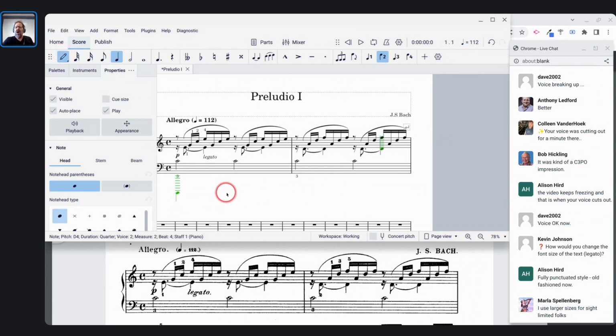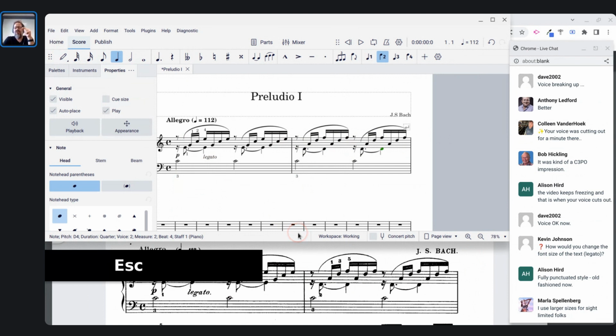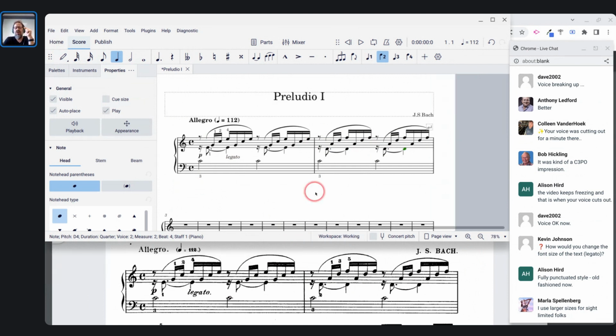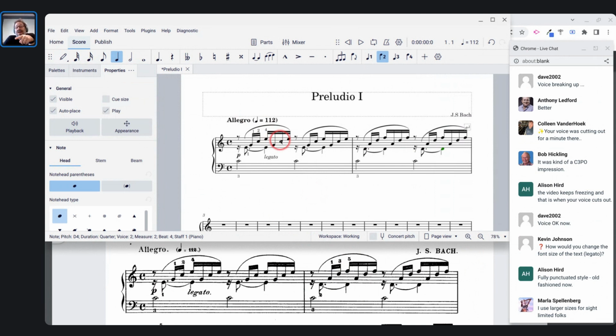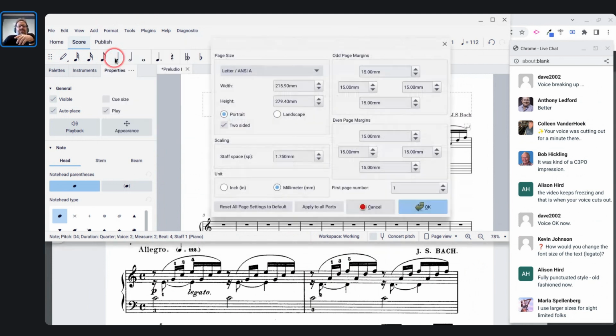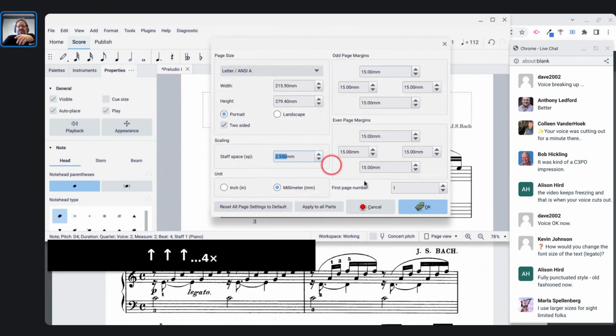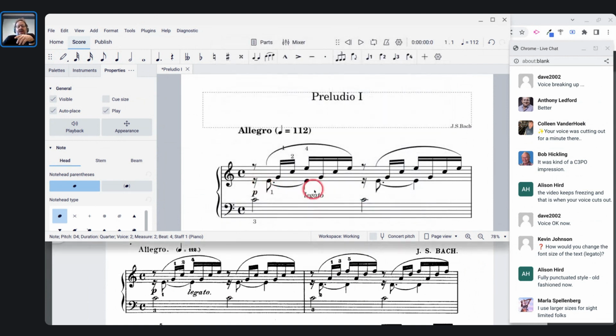Marlos makes a good point about using larger sizes if you're working with people with low vision. One thing that I will say, though, is you want to make the whole staff bigger then, right? And so if you make the whole score bigger, which you would do in format, page settings, you would increase the whole staff space size here. When you do that, the text size gets bigger along with it, but sometimes you don't want it to be as big because sometimes it's going to relatively stay the same size, like the size of the text compared to the size of the notes will stay the same.